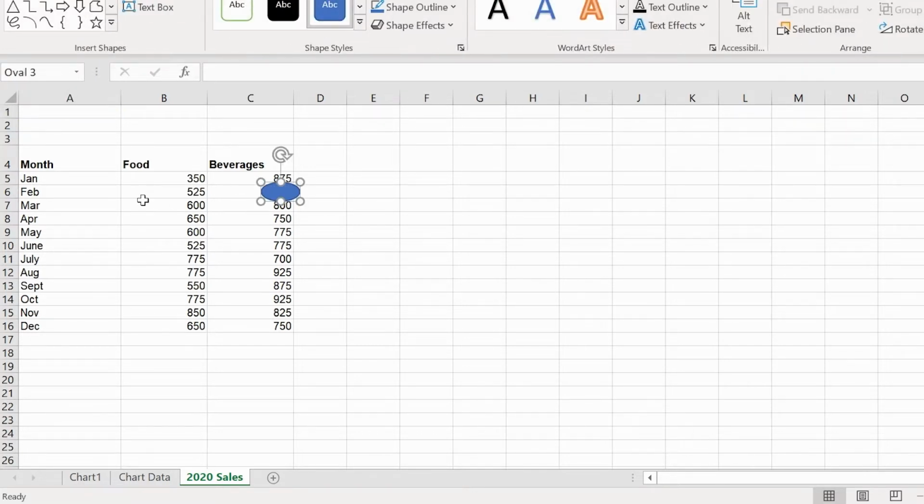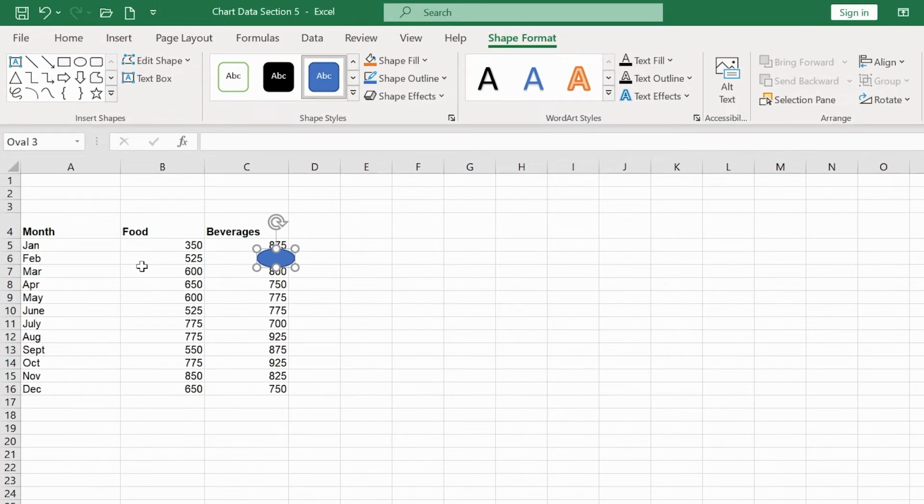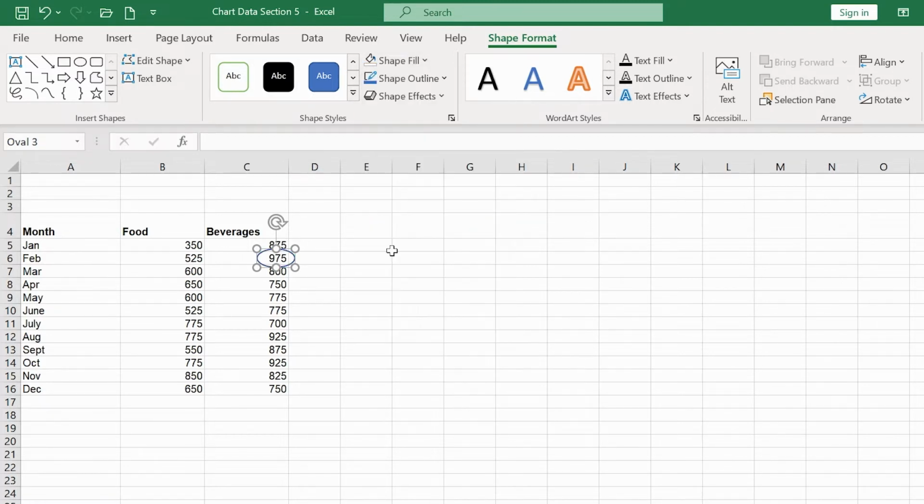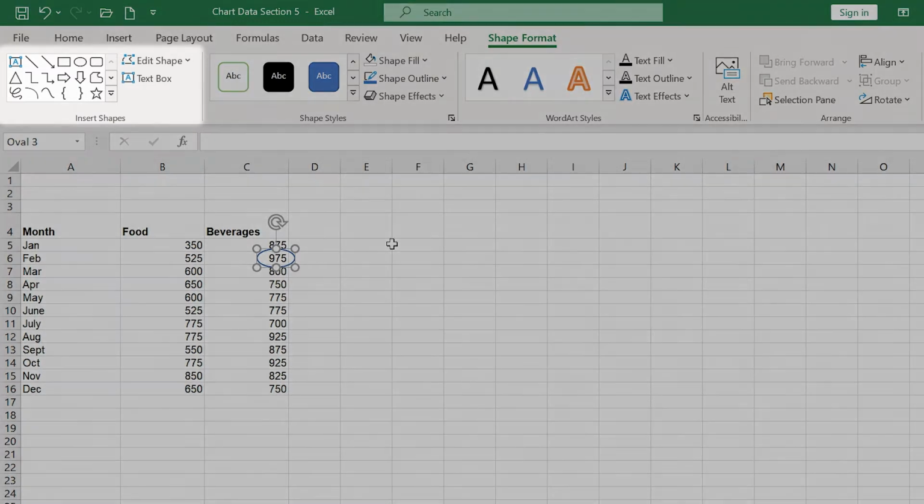Okay, so now I can't see the number. That's right, it filled it in with blue in this case. That's a fairly straightforward fix. On the ribbon, we have a new tab called Shape Format that just showed up. Click on the button that says Shape Fill, and we'll just go down and we'll choose No Fill. That's much better.